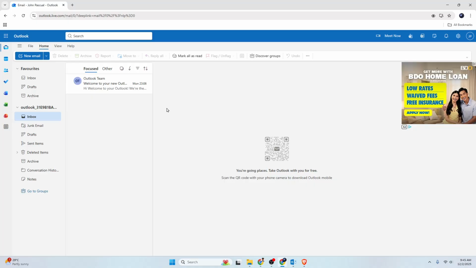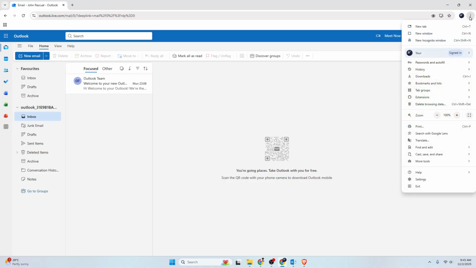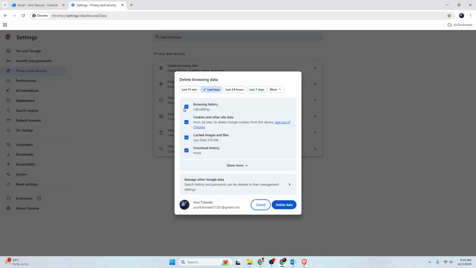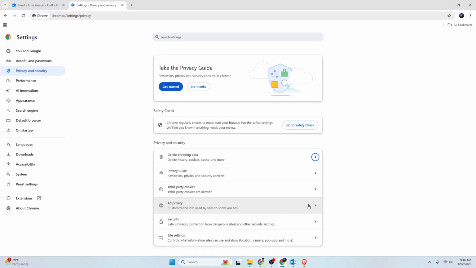If the issue continues, clear your browser's cache and cookies. Go to Settings, Privacy or Privacy and Security, clear browsing data, select cookies and cached files, then restart the browser and try again.